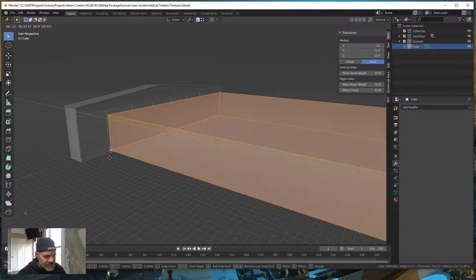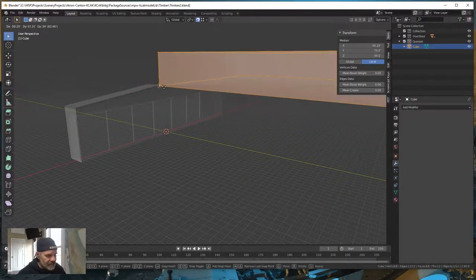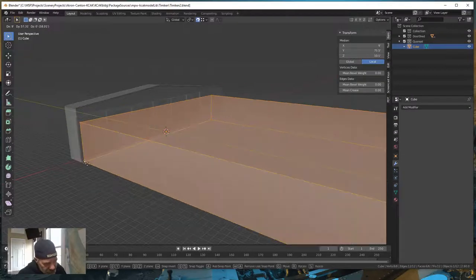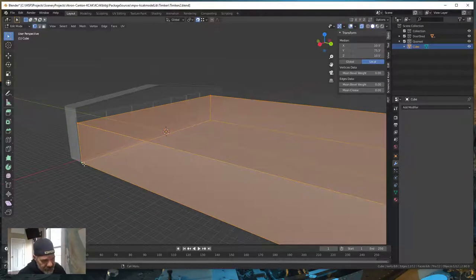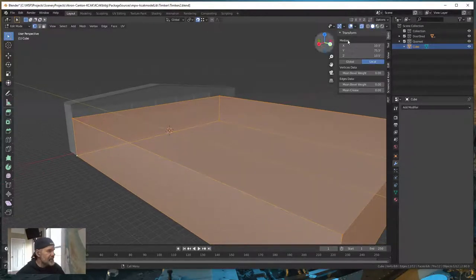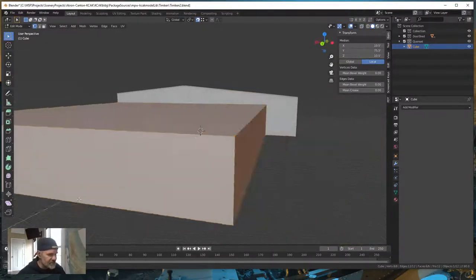And see, it will snap to any vertex that I come in contact with. But we want this one right down here in this corner. See how that snaps to it? And then click. Okay, now let's turn X-ray off and see how well that worked. And that did just fine, just like that.